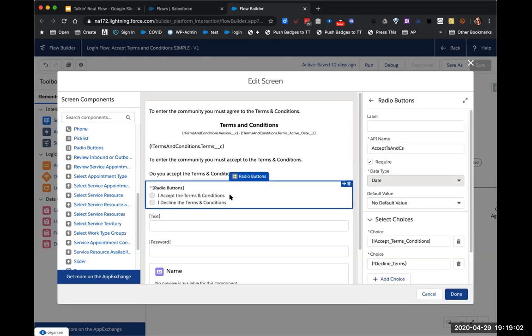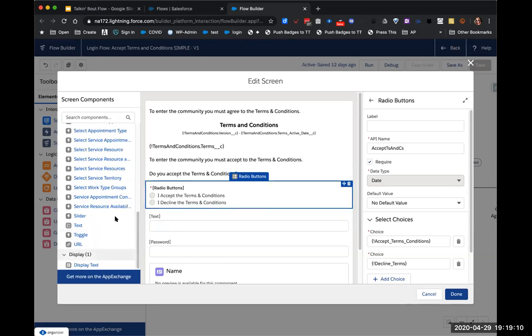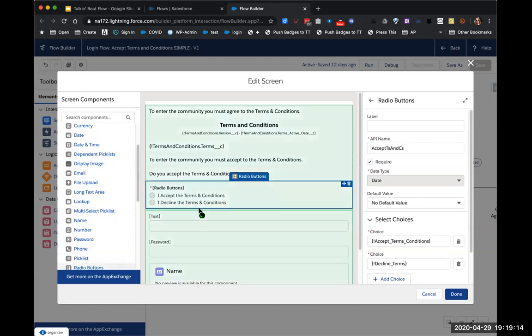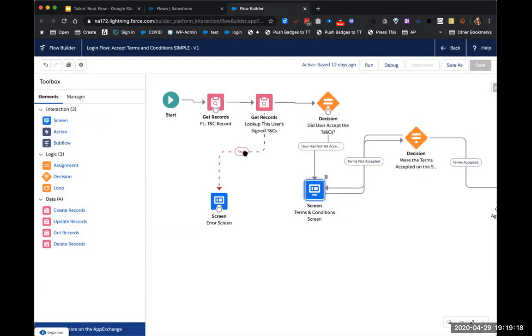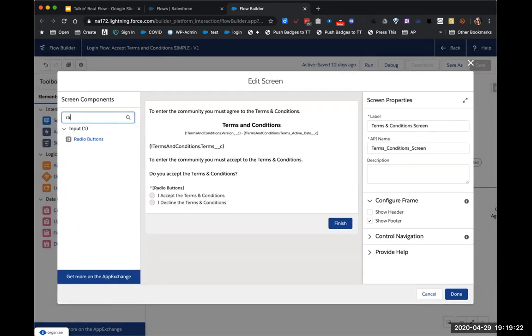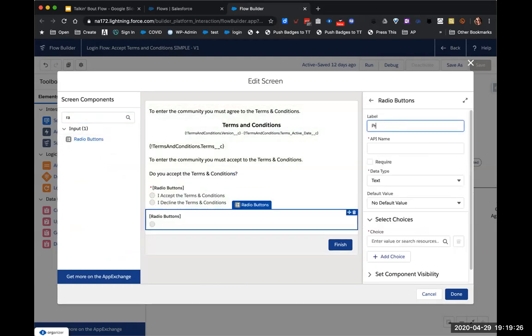Here we have our radio buttons. Here we're using accept terms and conditions and decline. Let's say I want to do another field for privacy policy. I'm going to add two new radio buttons. Oh, hold on. Let me hit cancel because I got a bunch of stuff on there. Let me share this again. Let's do radio buttons. And this one is privacy policy.